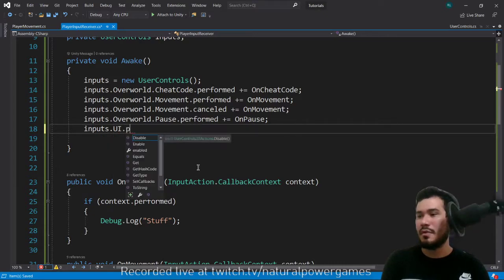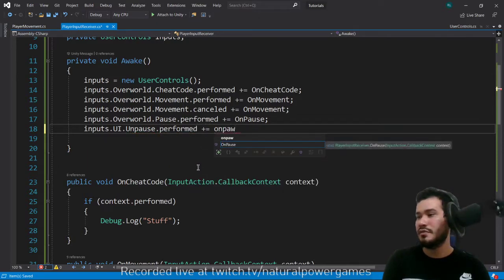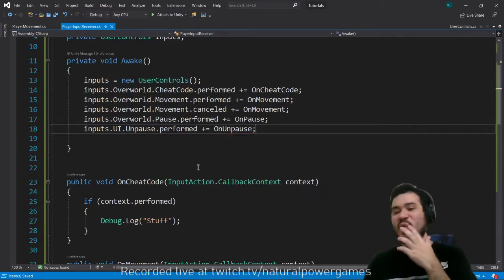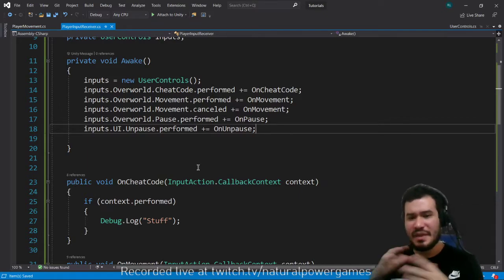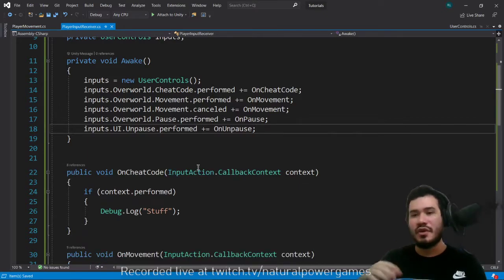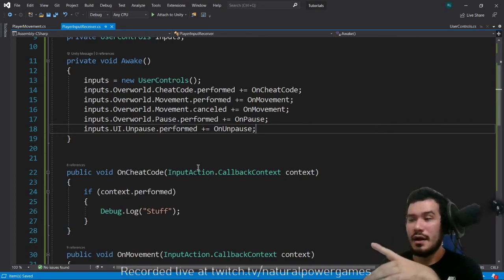.ui.onPause, there you go. That performed plus equals on pause. There you go, on pause. So what does it mean that a game is paused? It means many things. You have to stop processing things, you have to stop doing a lot of things, but the other thing you have to do is stop the character from listening to inputs.